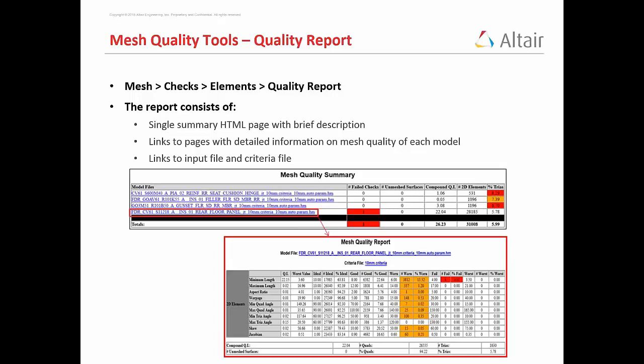All the elements are divided into different categories: ideal, good, worn, fail, and worst categories, and you see statistics how many of these elements are in respective category. The quality index is also displayed. I will talk more about the quality index on the next slide, and as well you have links to the model that you're looking at as well as the criteria file.